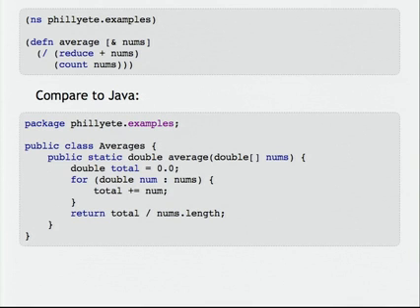Let's see, the Clojure one has 1, 2, 3, 4, 5, 6 brackets or parentheses or grouping things. And the Java one has 1, 2, 3, 4, 5, 6. So Clojure has the same number of parentheses as Java. They're just arranged a little bit differently.